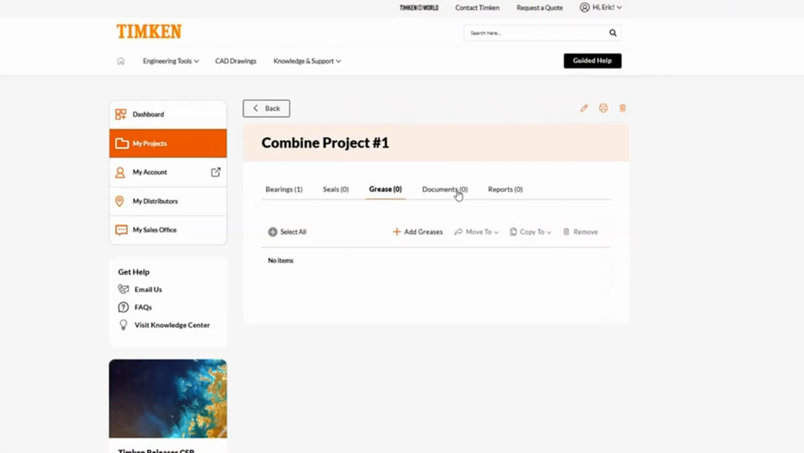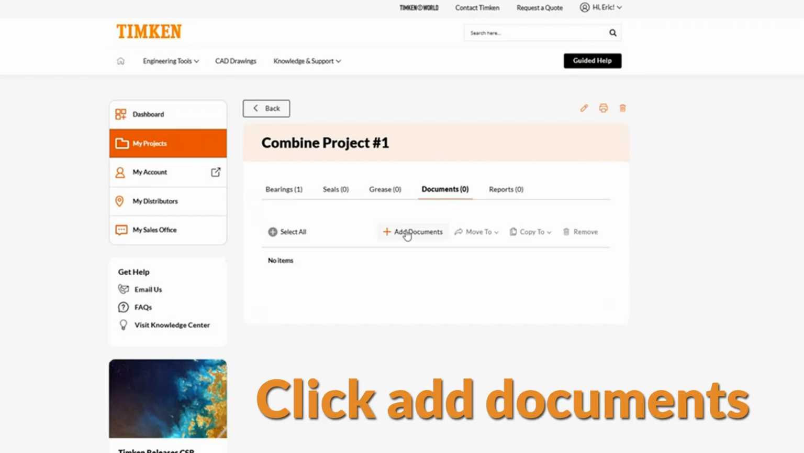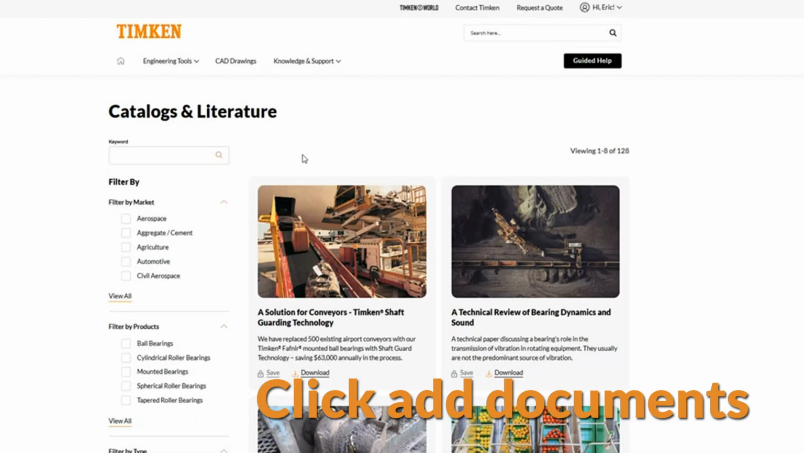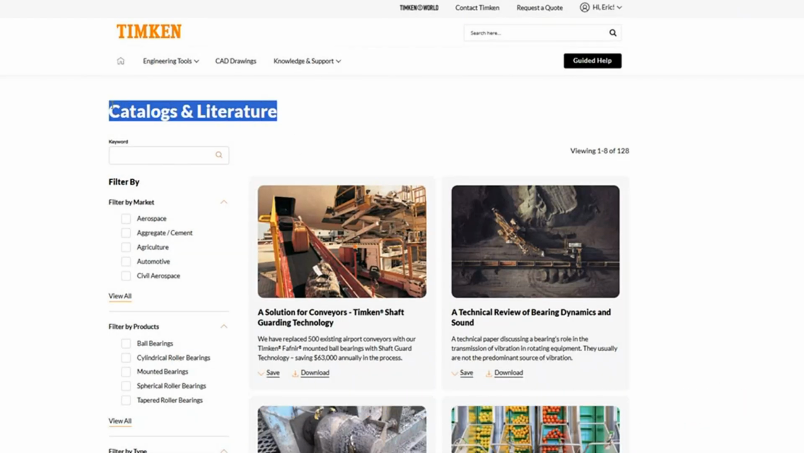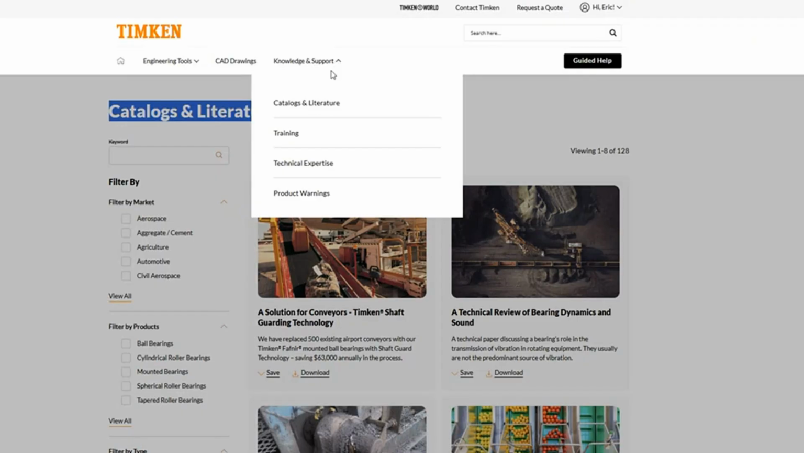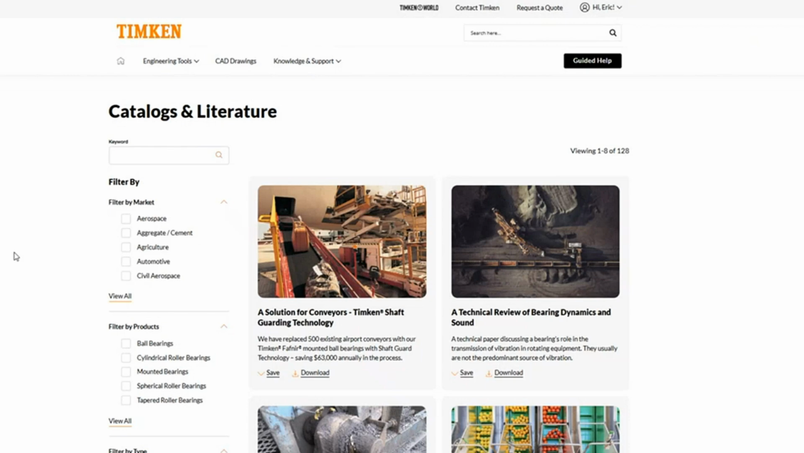Now what I'm going to do is show you how to add a piece of sales literature or catalog. Since this is an agriculture project and it's a combine, I'm curious what the Timken company offers for that application. So I'm going to click on Add Documents, and it brings us to the Catalog and Literature site. You don't necessarily need to go through the project to get to the Catalogs and Literature site. If you go right here at the top of the website and click on Catalogs and Literature, you'll get there the same way.